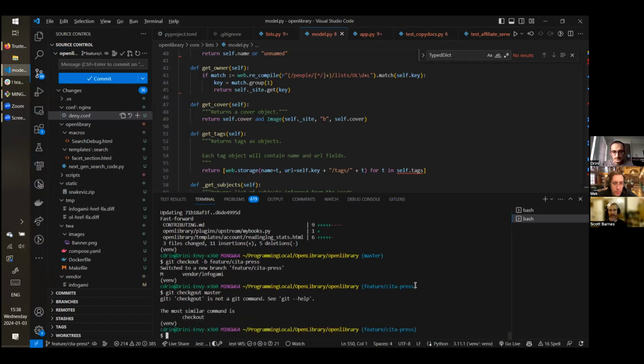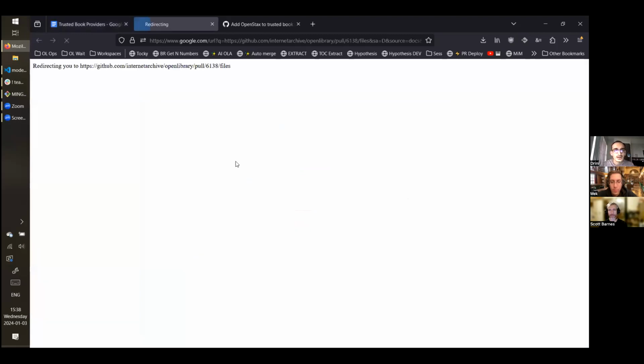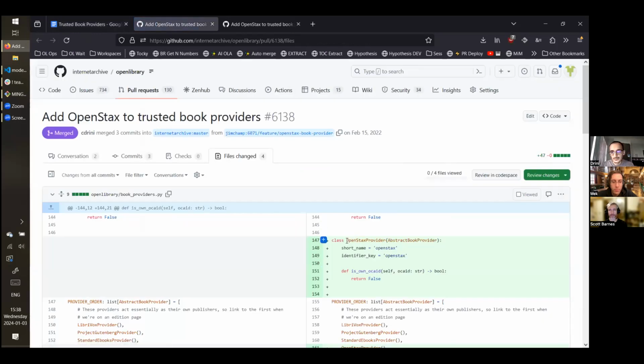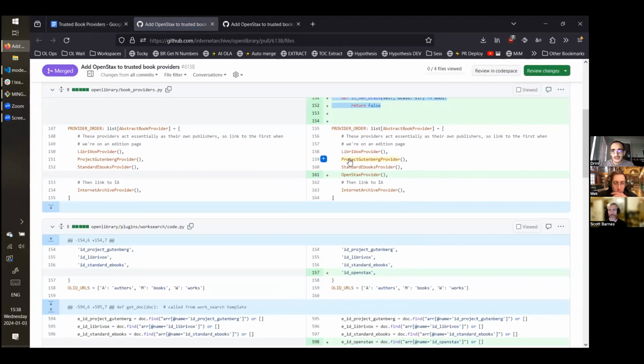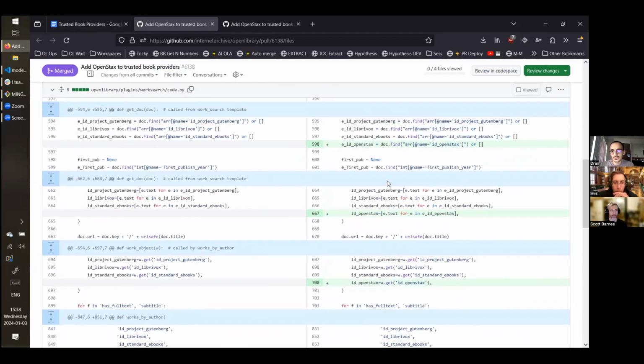So here we'll be creating a trusted book provider for CETA Press. And we'll be basically following the template of the previous pull request, which is this one, and Max pulled out all the files in this Google Doc. We'll be adding a subclass for our abstract book provider for OpenStack for CETA Press. And then we'll basically be registering it in this array so it gets picked up. Then when we do our searches, we'll be fetching the identifier for CETA Press in all our search requests.